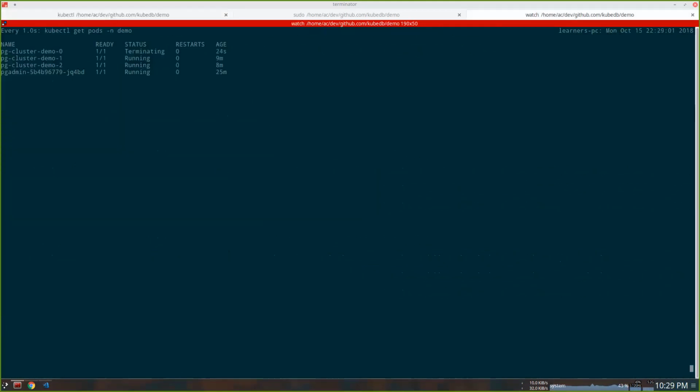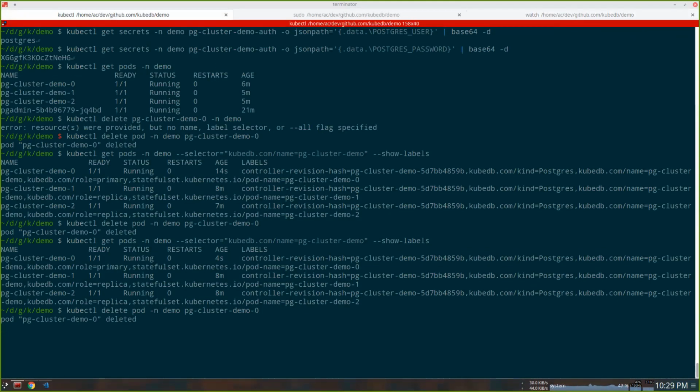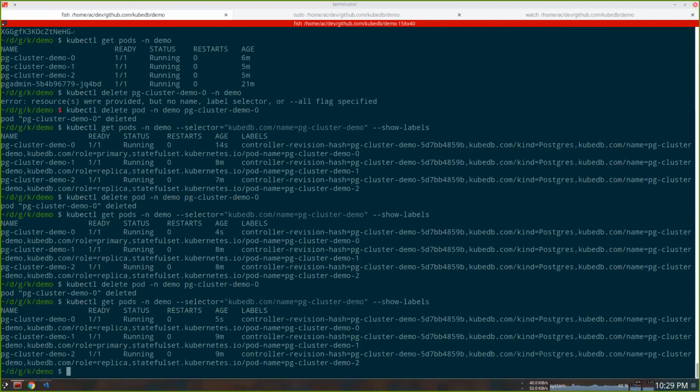The age is only a few seconds old. And so is it being recreated automatically? Yes, it's being recreated because all the pods are under a stateful state. So even when it's deleted, it's immediately recreated, which is why it's a few seconds old. Now PG cluster demo 1 is acting as master and the newly created pod is acting as replica. So this was automatic failover.